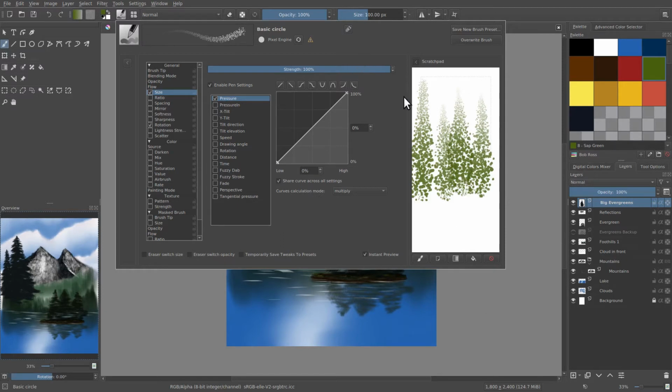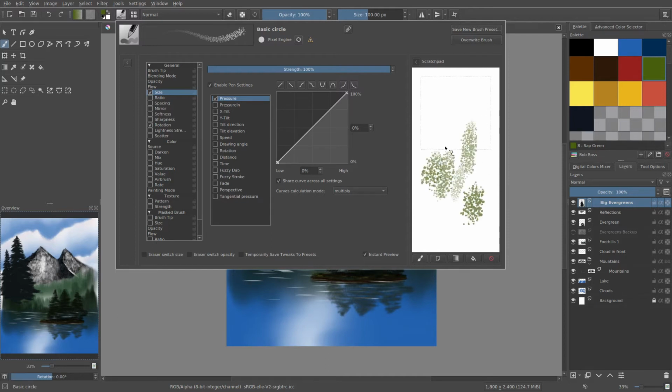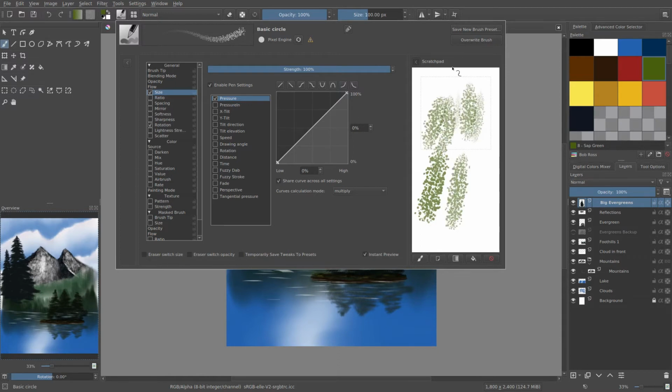So it gets lighter and it gets larger. So what this is going to allow us to do is, as we lift off the pen with a lighter stroke, it's going to come to a round little tip, kind of like that, which is cool. I like that. It's a minor adjustment to the brush, but you can tweak these settings forever and you can get exactly what you want.